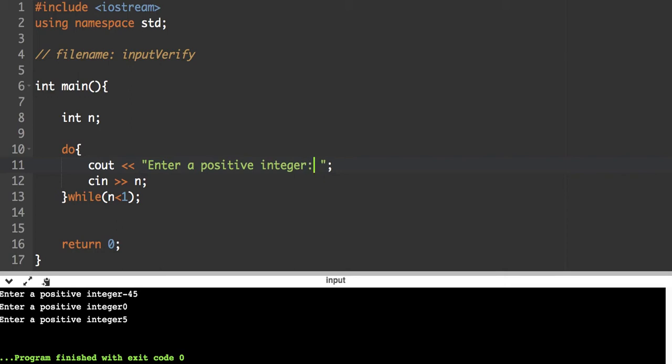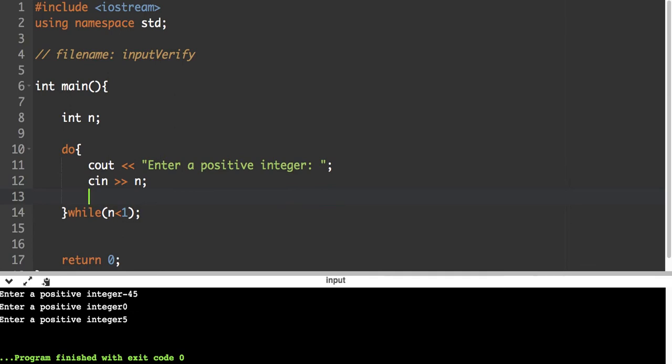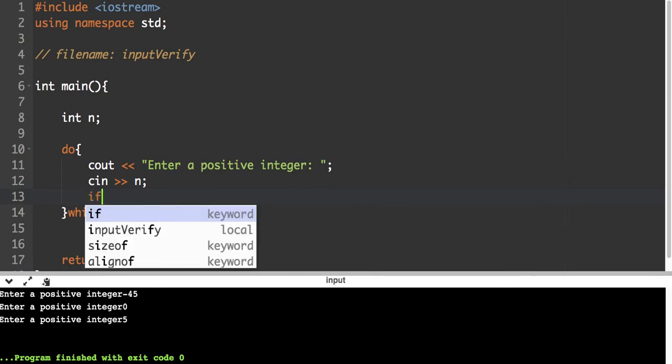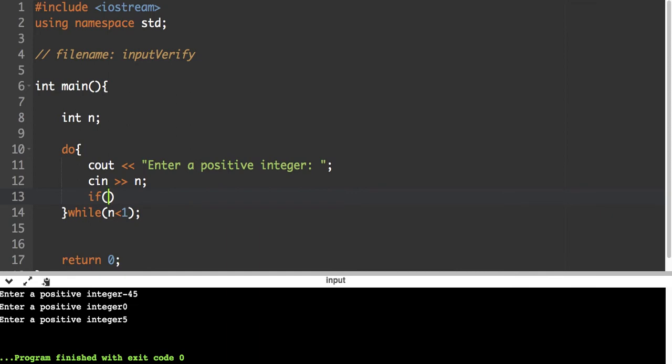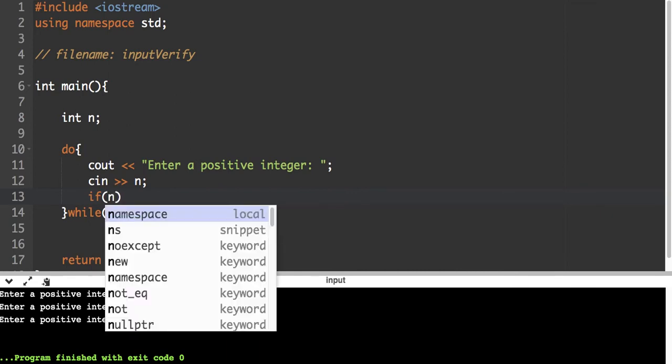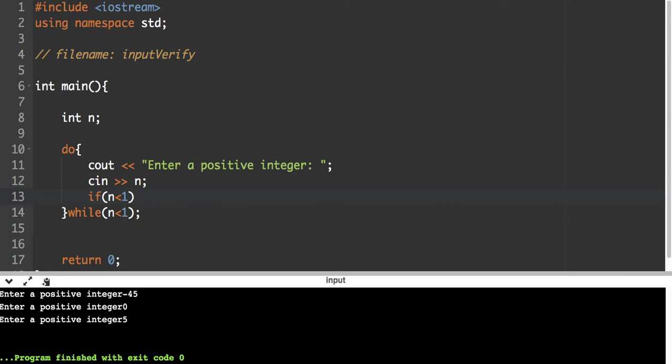So this is fine. However, to tell them that they have done something wrong, because I don't know how many times you've had an error message pop up and you just ignore it and then keep going. It might be a good idea to inform the user about what is the problem. So for these loops, often it is a good idea to put in an if statement that matches the while condition.